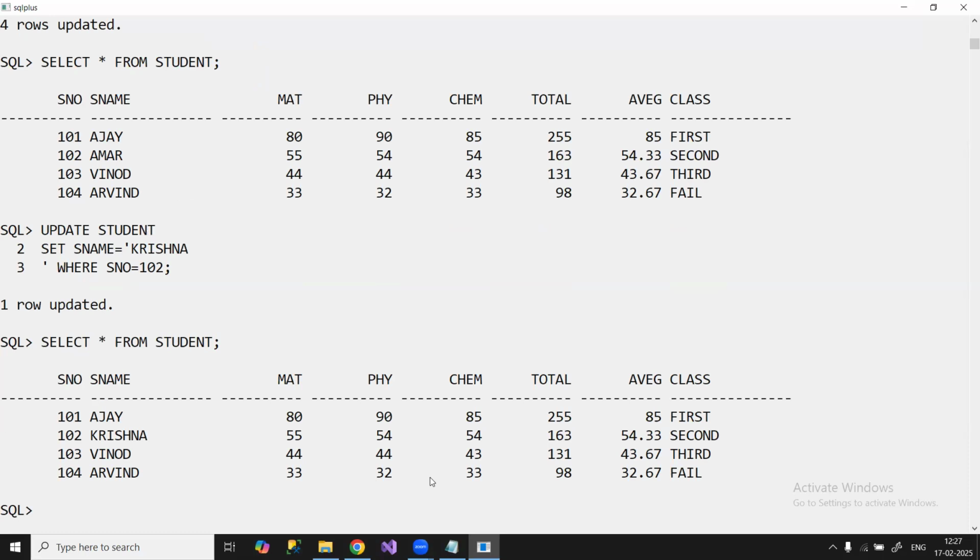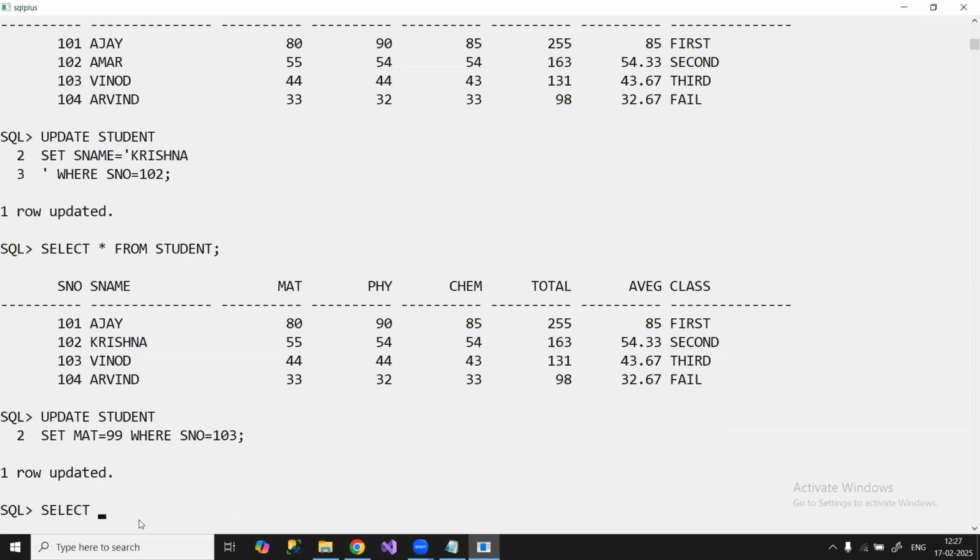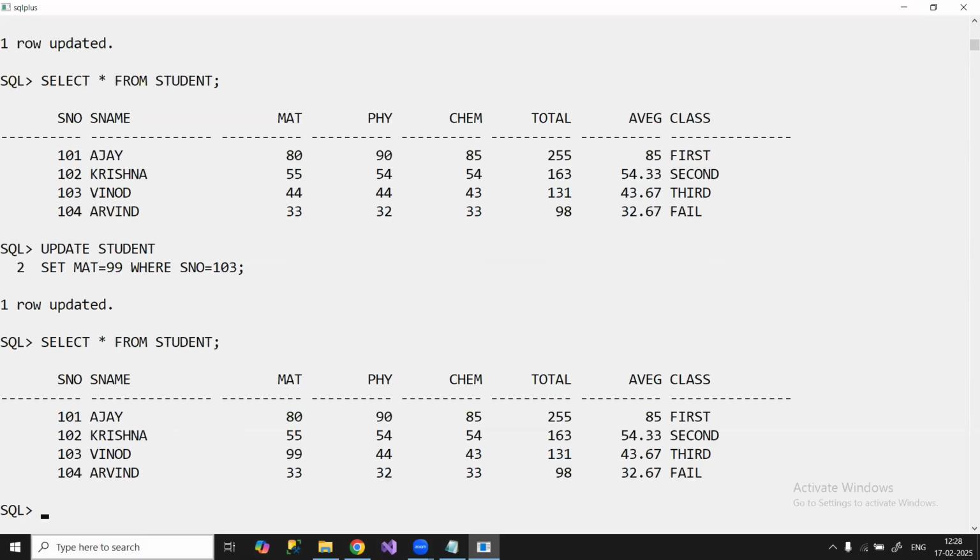So in the marks, if any wrong entries are there, then here update student, then set maths equal to 99, where SNO equal to 103. So why I am taking 103 is 103 will be unique. Student number or hall ticket number will be unique. So like this.